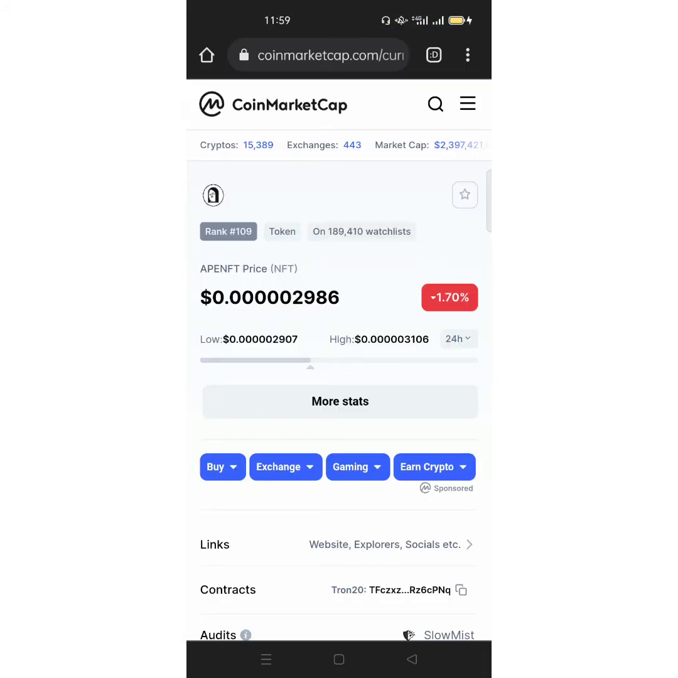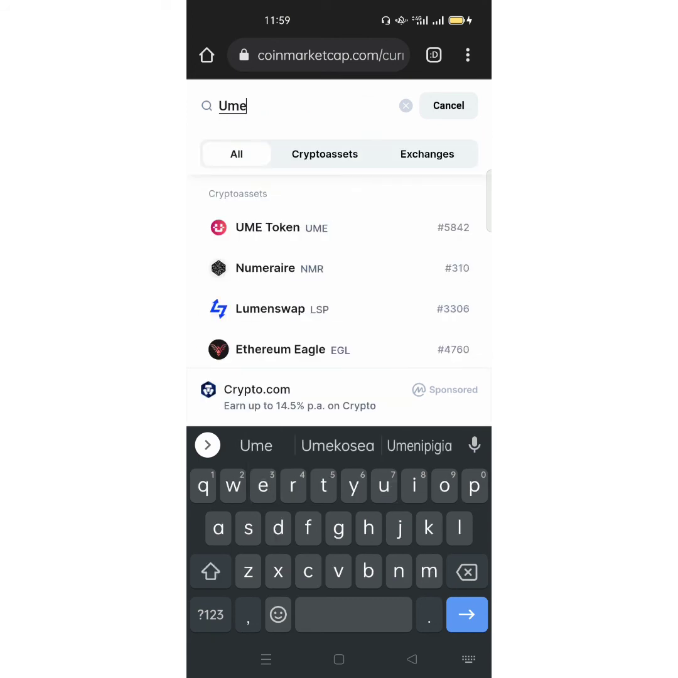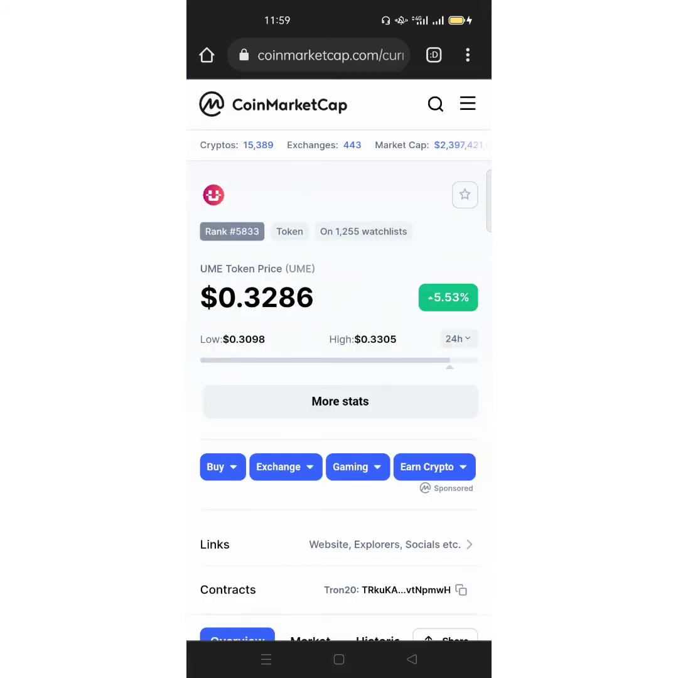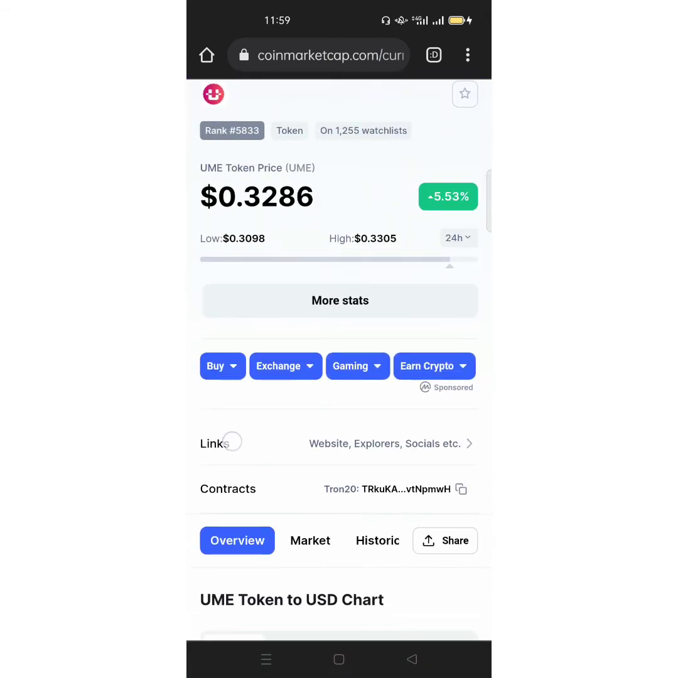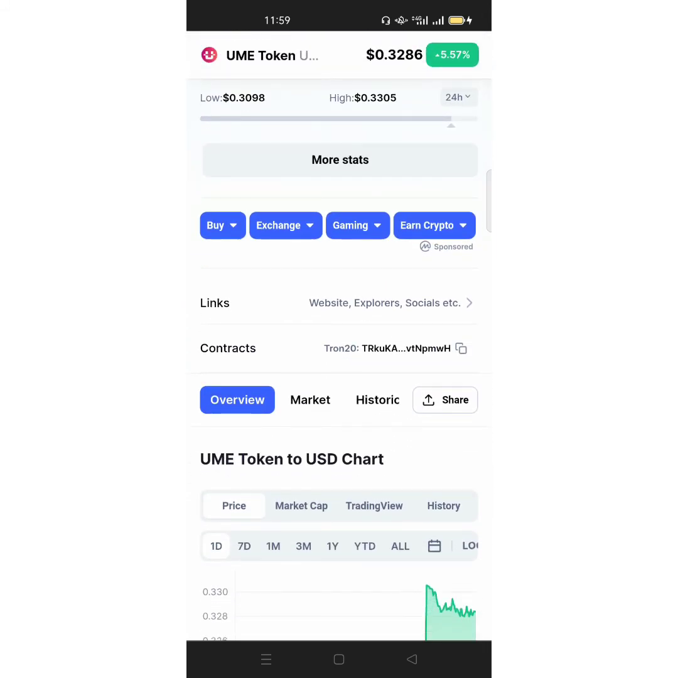Let's try another token. Okay, let's take another coin. Suppose I want to add another coin. So I'll go on the search bar. We have a token that uses Tron. We have the Ume token, this one. If I click it here, I'll get different information about the Ume token, its price. If I go down here in the contract address, I have Tron 20, that is TRC 20.